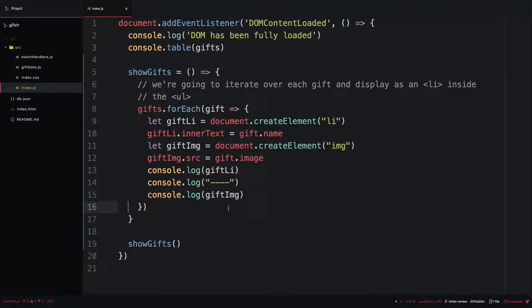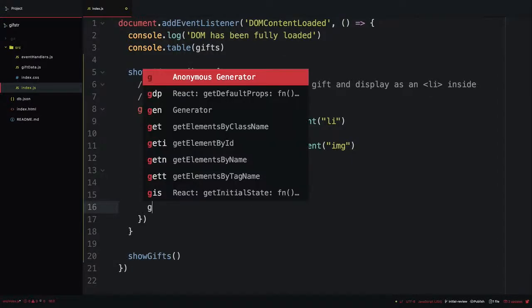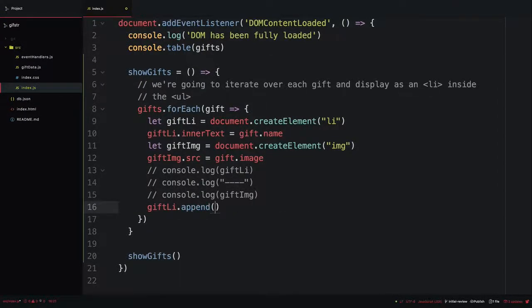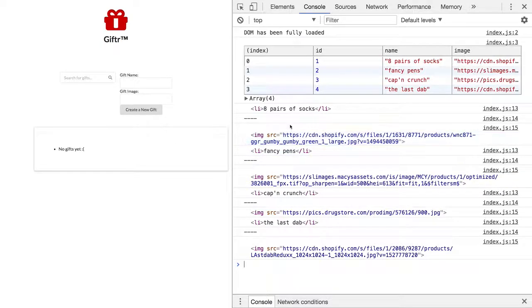So here, I'm going to take out these console logs. I want the gift image to be a child of the gift li. I want the image to be inside the li. So there's a function I can use from DOM manipulation to make something a child of something else. Yeah, append child, append, same thing. So gift li dot append gift image, right? So if I console log gift li now, it should have the li with the image tag inside of it, right? Because right now they're being logged separately.